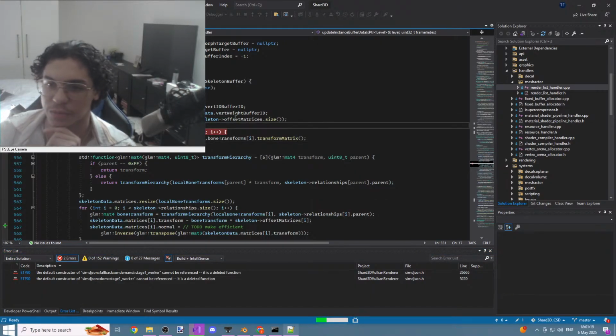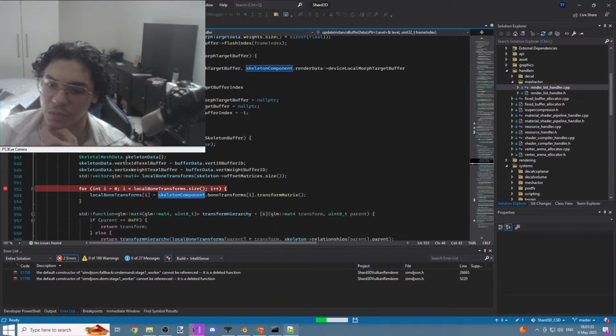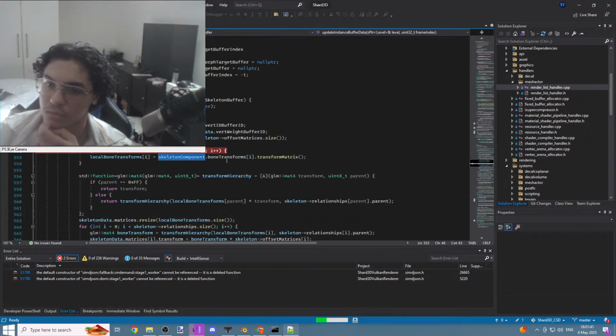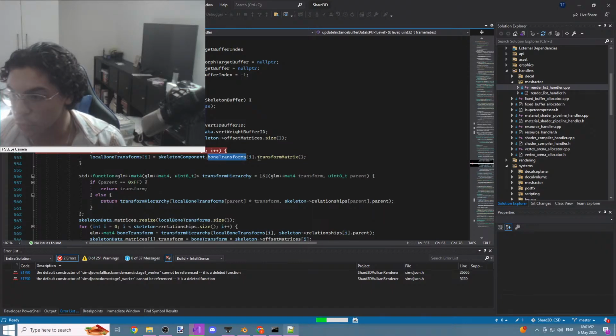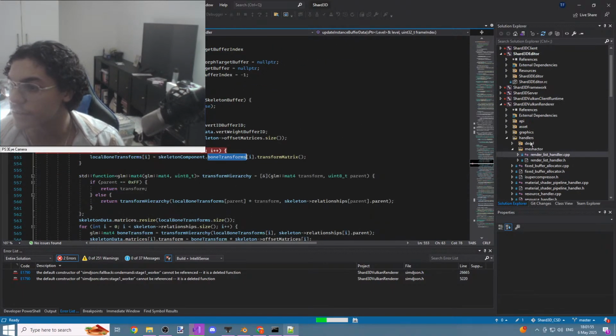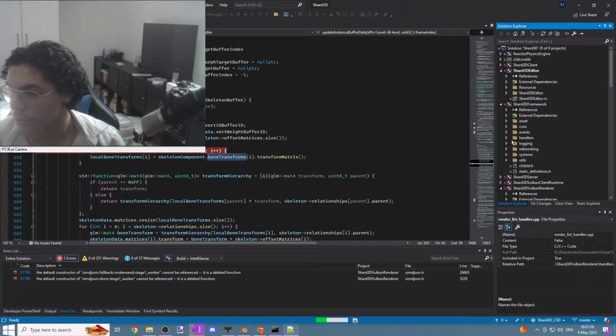Let me just really think what could possibly be wrong. So, it could be... no, this is not null, because that will very easily be caught. Something doesn't exist, but no, skeleton component should also exist. Is this maybe out of bounds? The same. Bone tramp. I think this might be going out of bounds. How does this know what size to take? Does it know when loading?